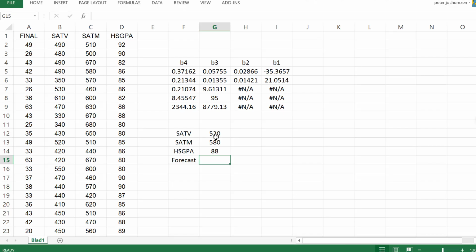So what we would do is simply take the intercept plus B2 multiplied by the SATV score plus B3 multiplied by the SATM score plus B4 multiplied by the GPA score. So this would be the expected final result, our prediction. We predict that the student will score just about 45 points.